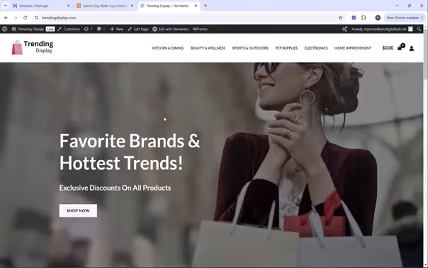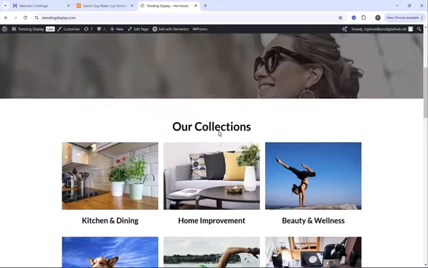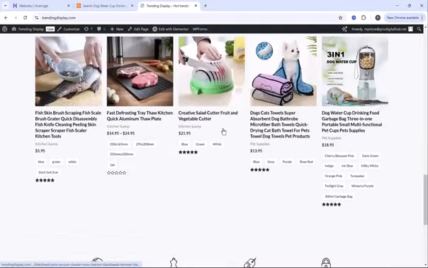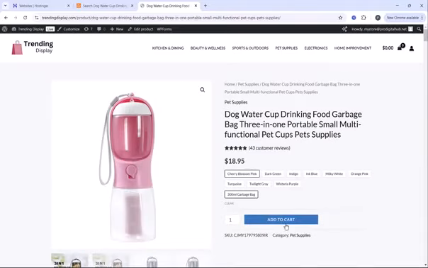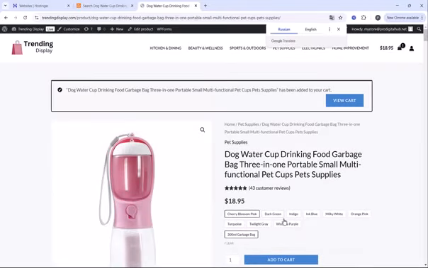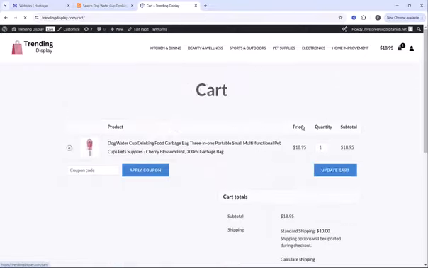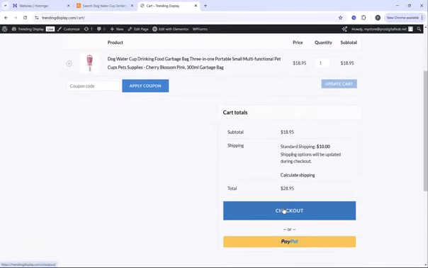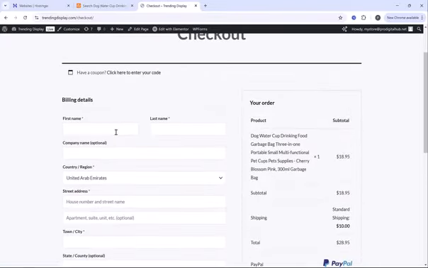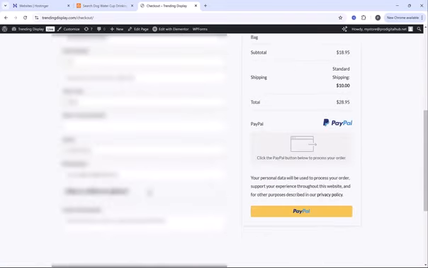In this step, we will place a test order and process it through CJ Dropshipping. Now I'll act as a customer and purchase this product as an example. Let me choose this color and click on Add to Cart. Click on View Cart. And here is the amount that I have to pay, product price, plus $10 shipping cost. Then proceed to checkout. I'm going to insert my details here. And then click on PayPal to complete the payment.